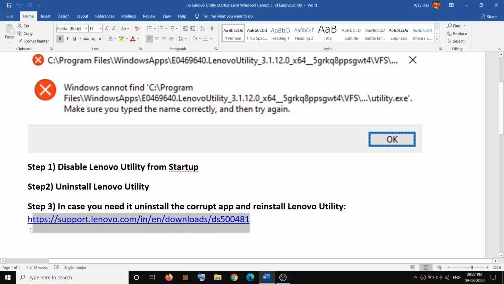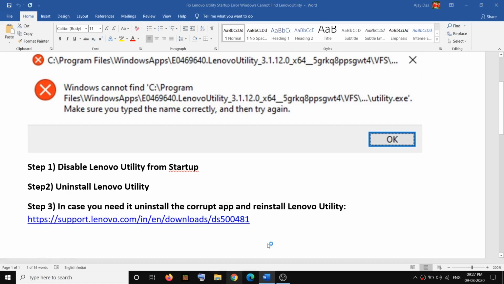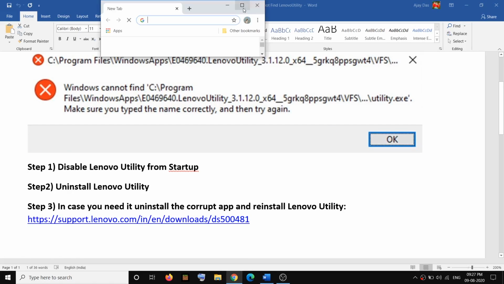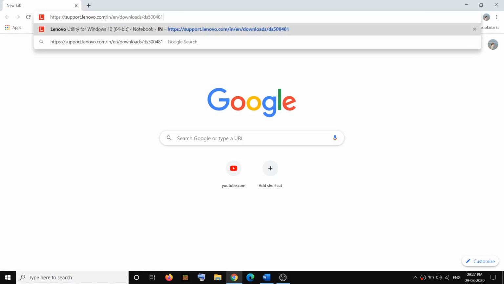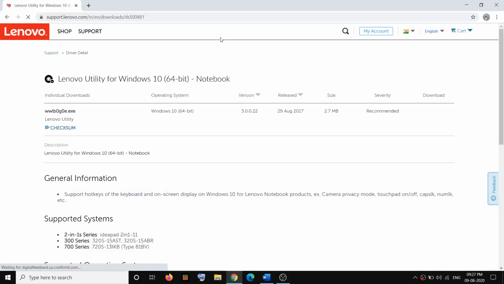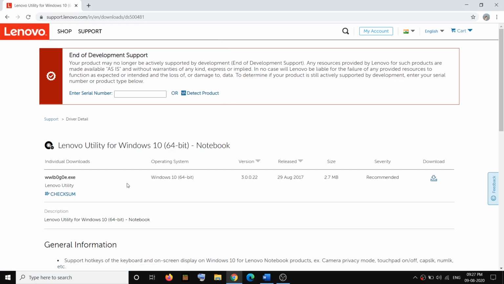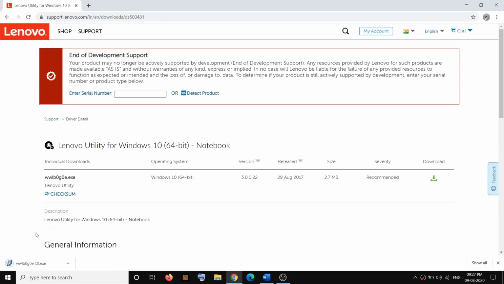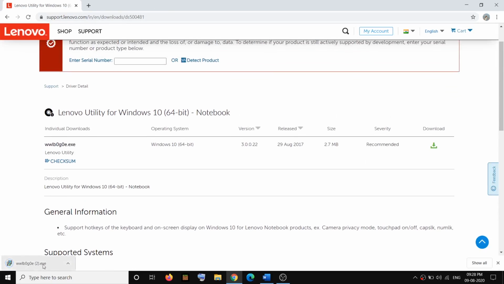So you can open this link, the link is provided in the video description, and then after you uninstall, go ahead and restart your computer, and after the restart you can re-download the Lenovo utility and then click on this download icon and then run this exe file and then install it on your computer.